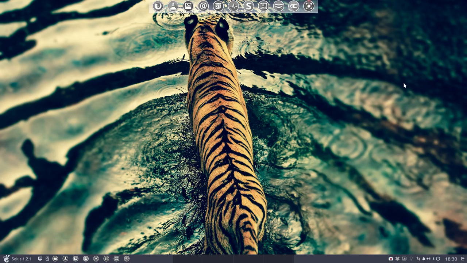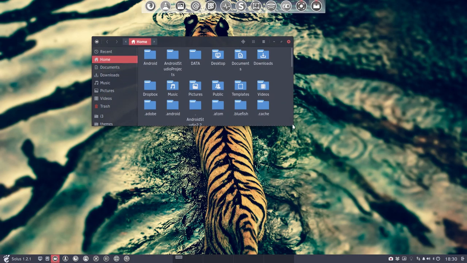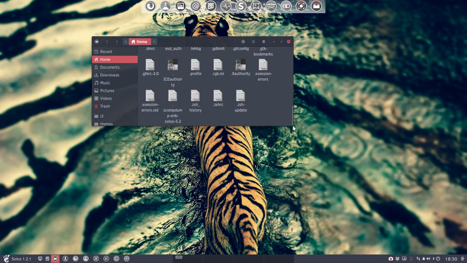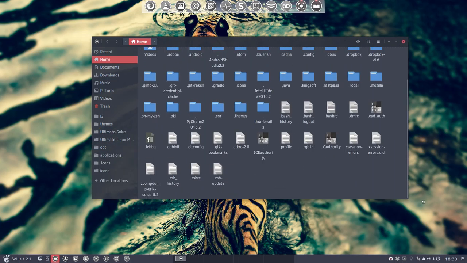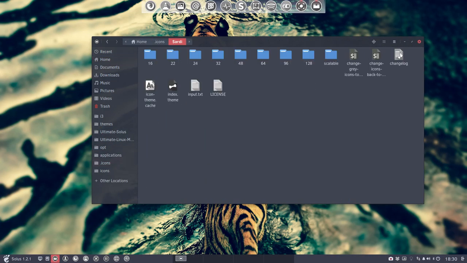Let's quickly look at what version of Sardi we're working on. So you go to your icons, to the Sardi, to the changelog.